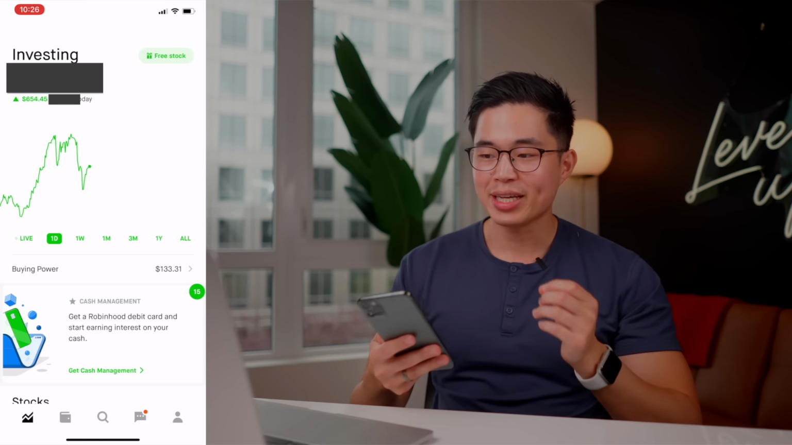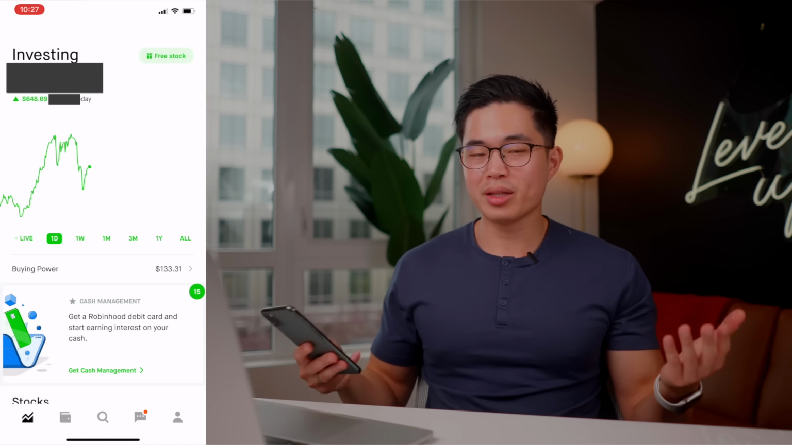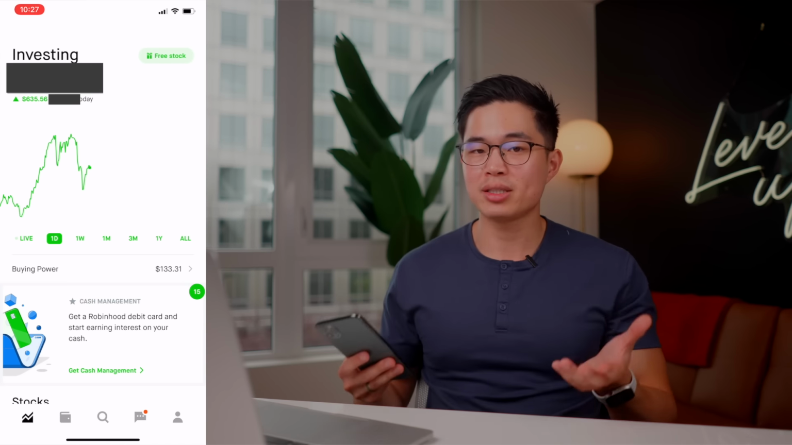I really love this app. It's super easy to use. It really makes investing so simple. It's probably one of the best user interfaces for any type of investing app I've ever used.